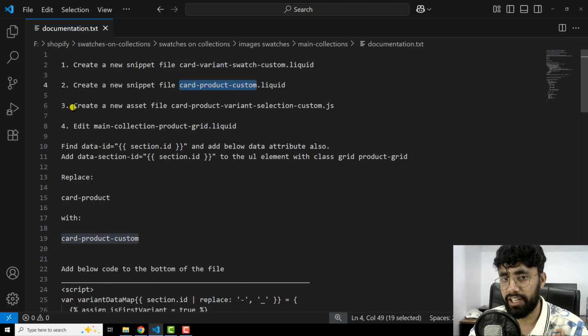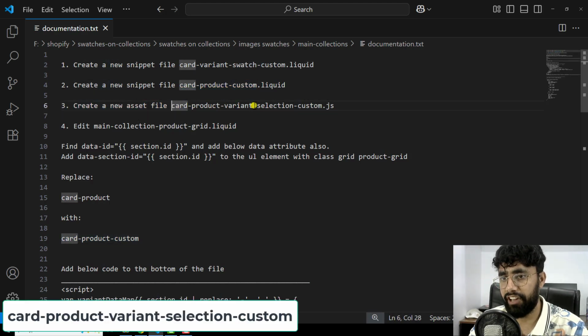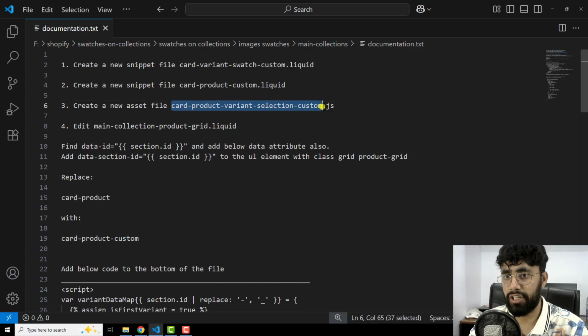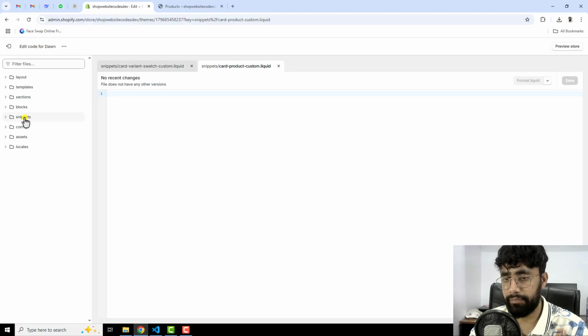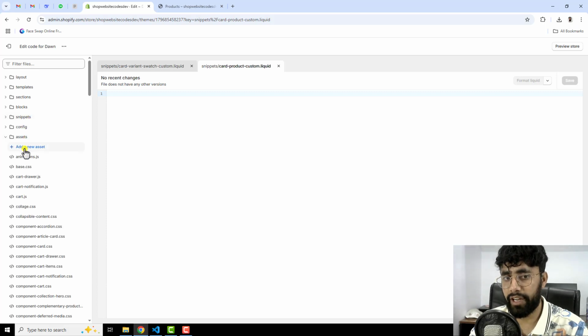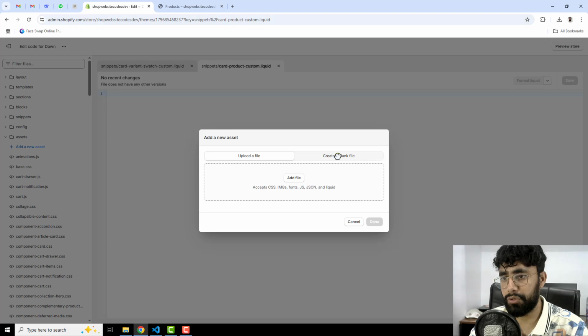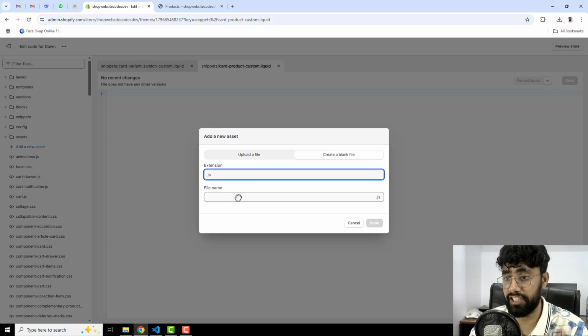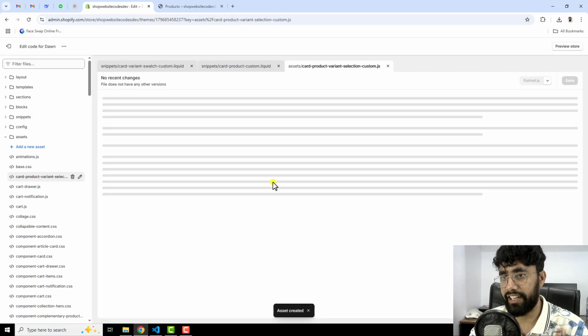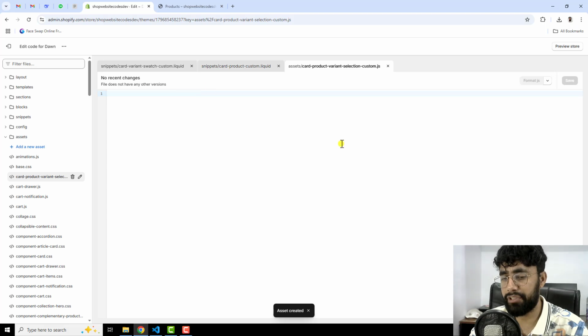We have the third step, create a new file, card-product-variant-selection-custom.js. Let me copy and go back here, and make sure that you go to assets, click on add a new asset, and here you need to create a blank file. Select JS file because this is a JS file, paste that name here and then click on done. This way we have created 3 empty files.